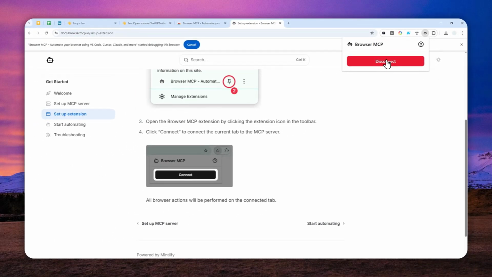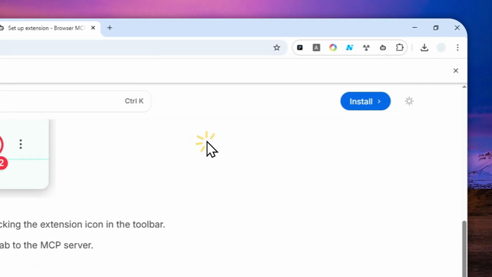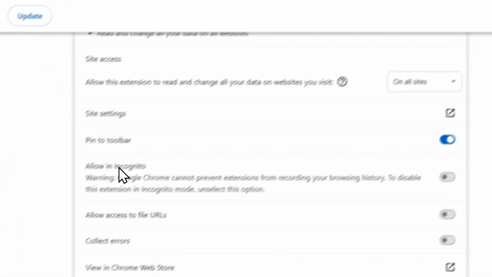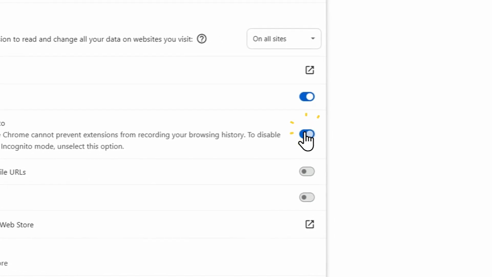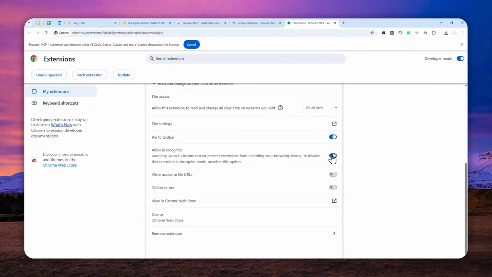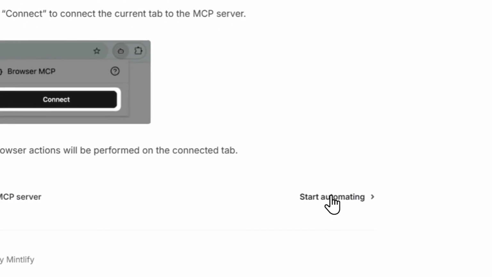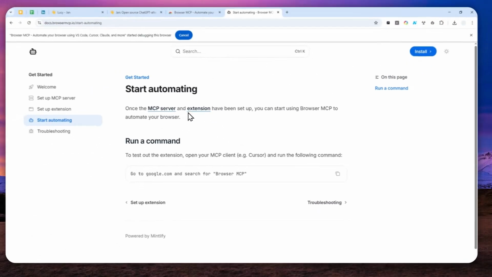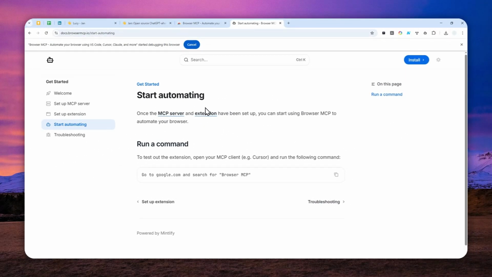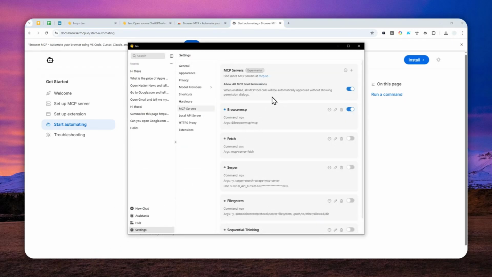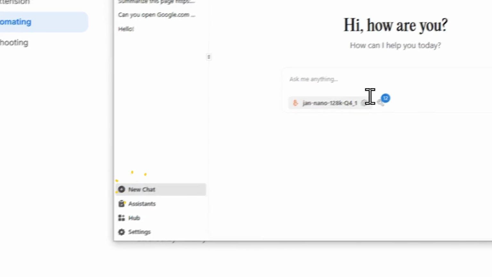And there you go. So I do recommend to right click on the extension, click manage extension, and then enable allow in incognito. This is particularly necessary if you're using the Jan version 1 model. Otherwise, it's not able to control the browser. Now, let's close this. And basically, we are ready for some automation tasks using MCP in Jan.ai. So let's go back to Jan.ai again and let's start a new chat.